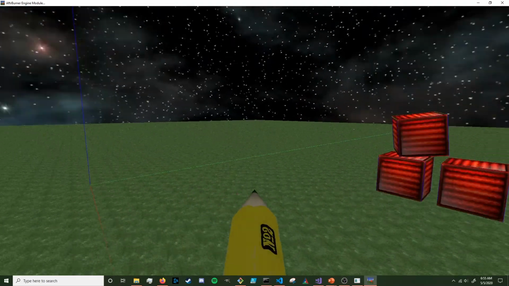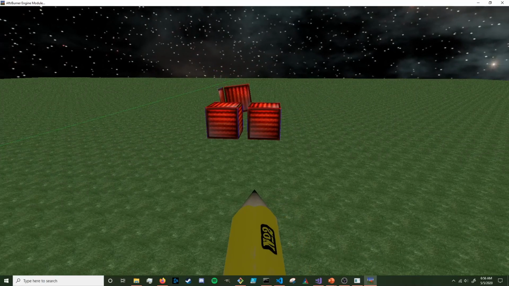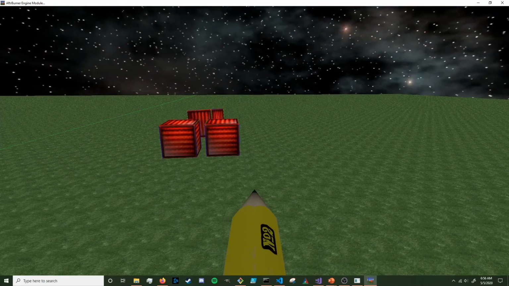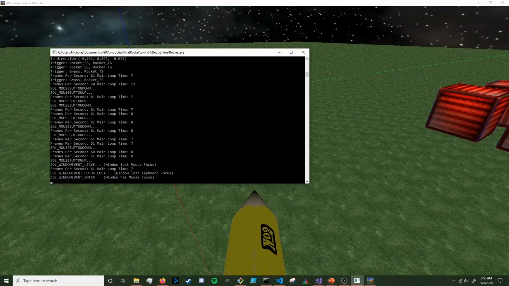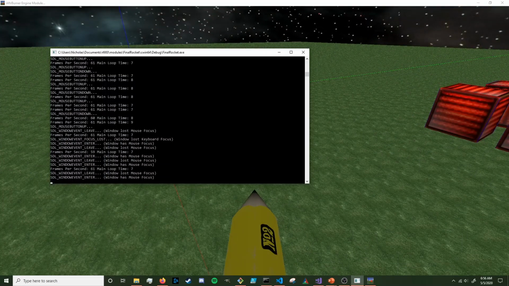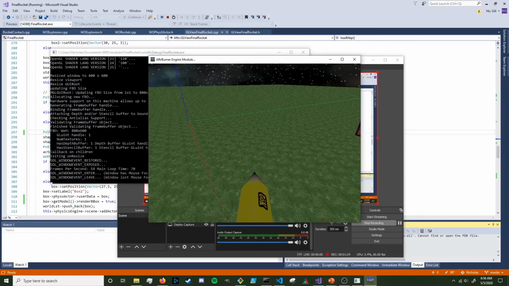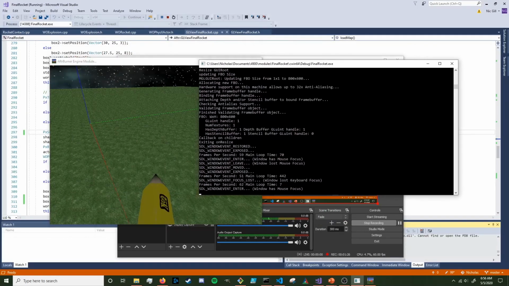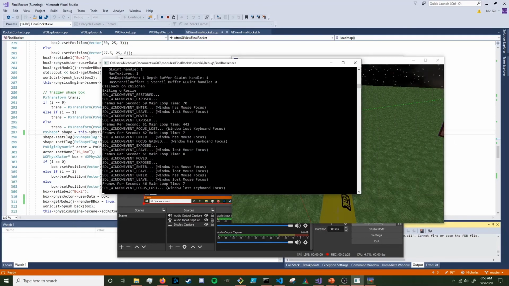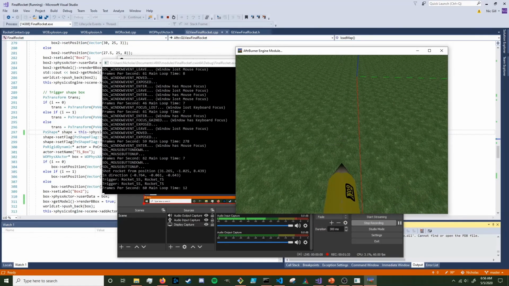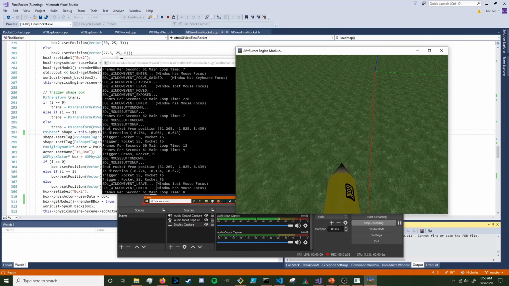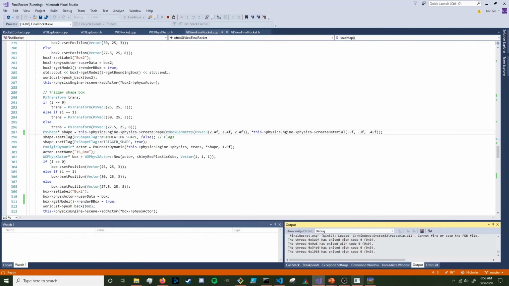Then the next thing was the triggers, but it's kind of hard to see those. I'll explain more of that when we get into the code, but here I'll pull up the console as well. You can see that, here we go. When we fire these balls, we get a trigger. Pause this real quick.